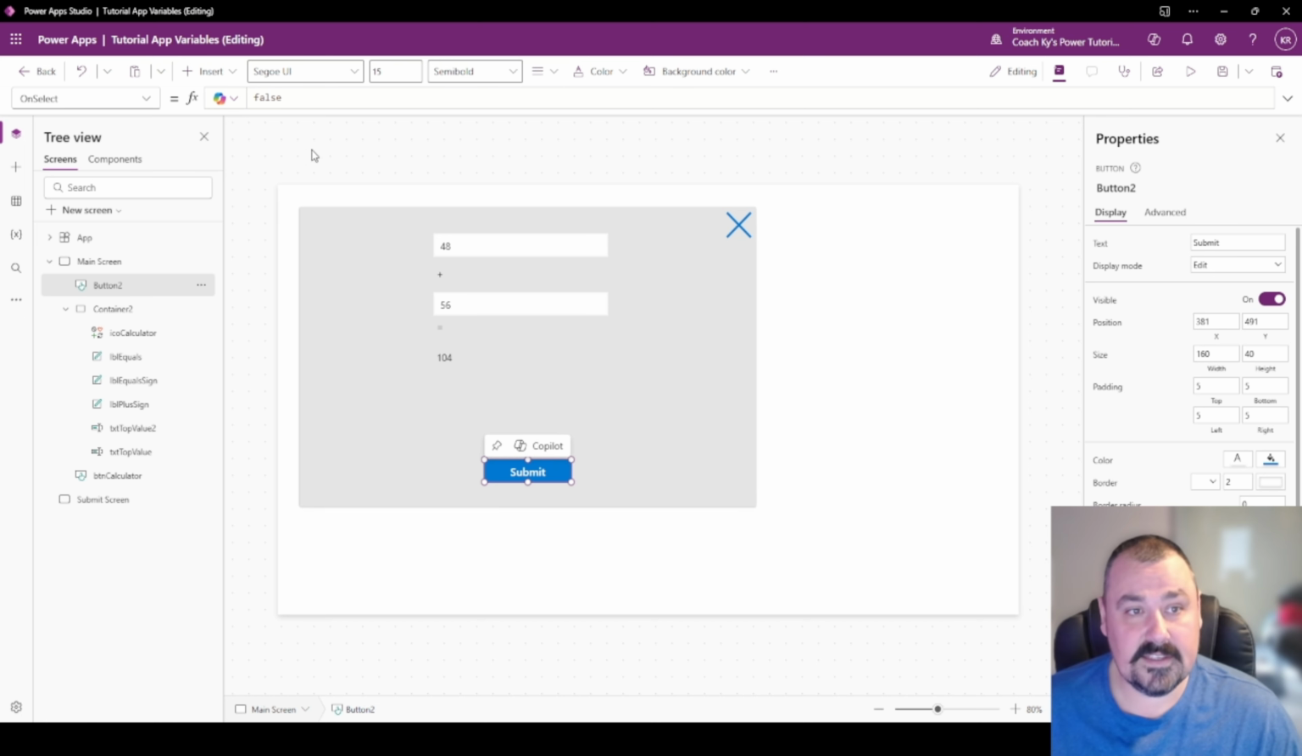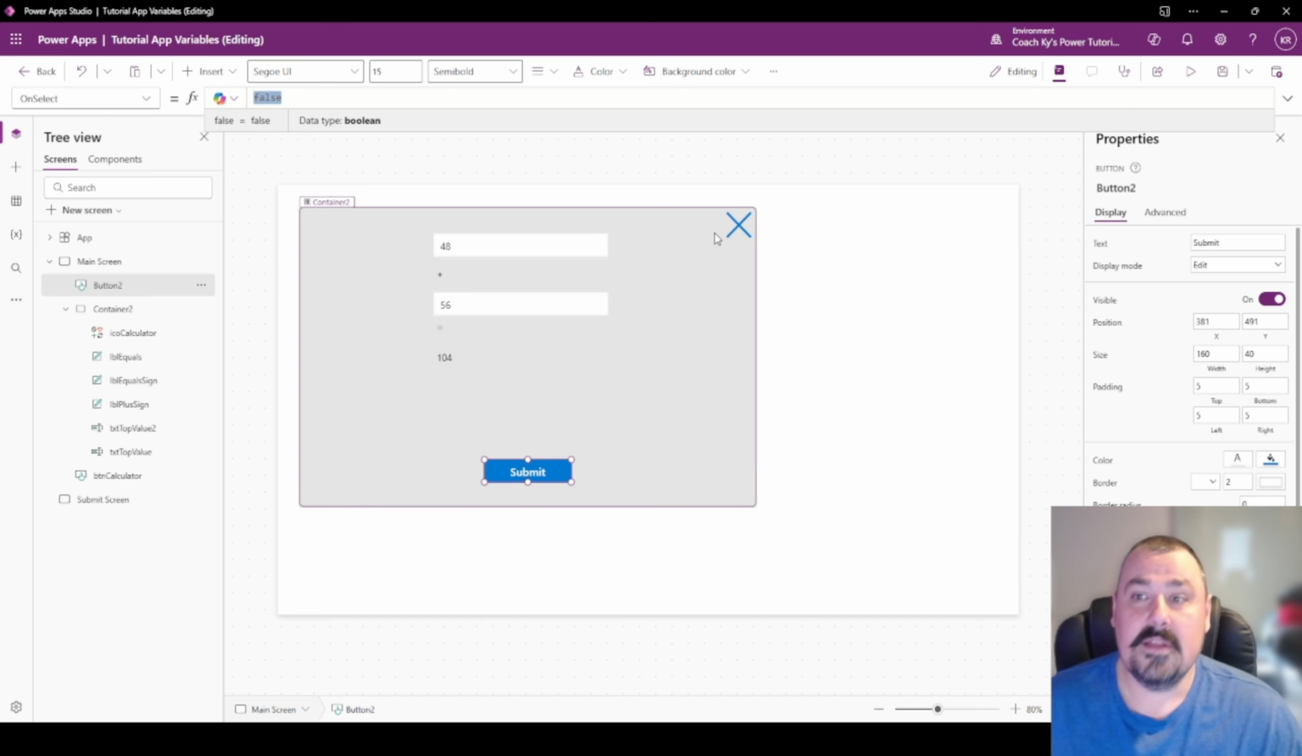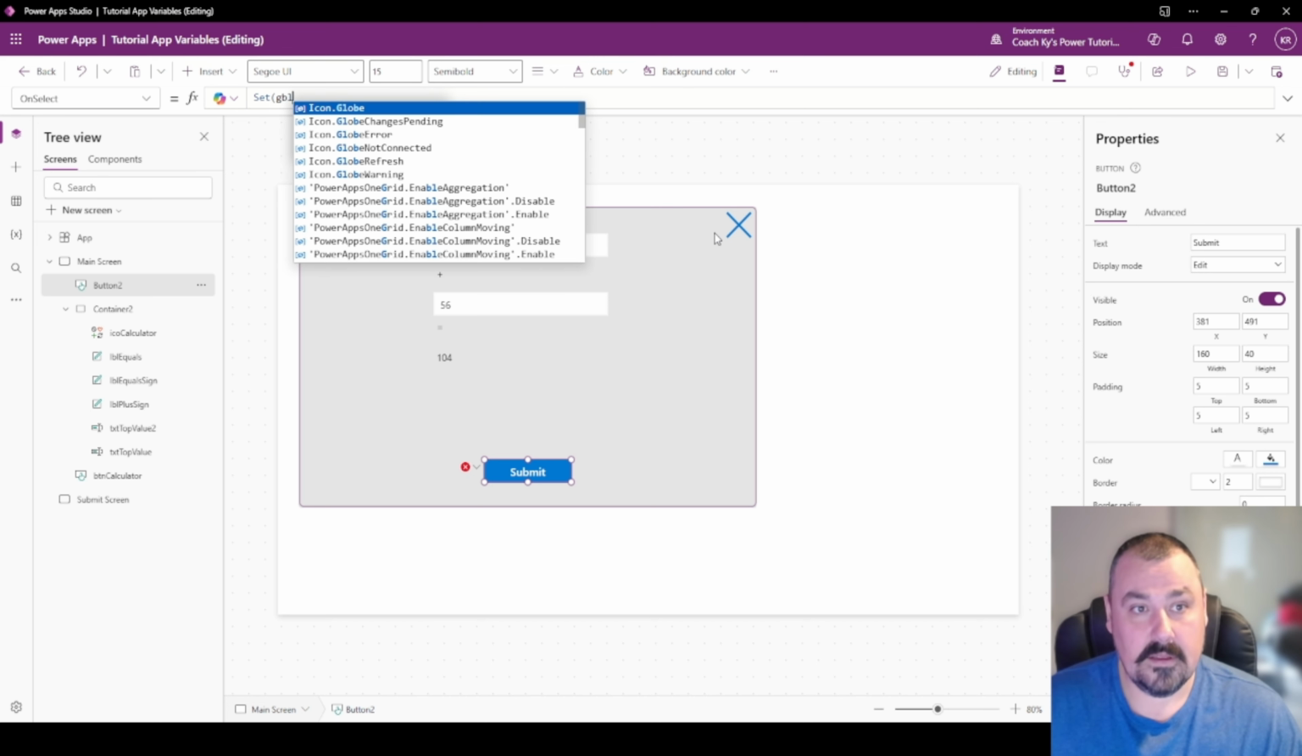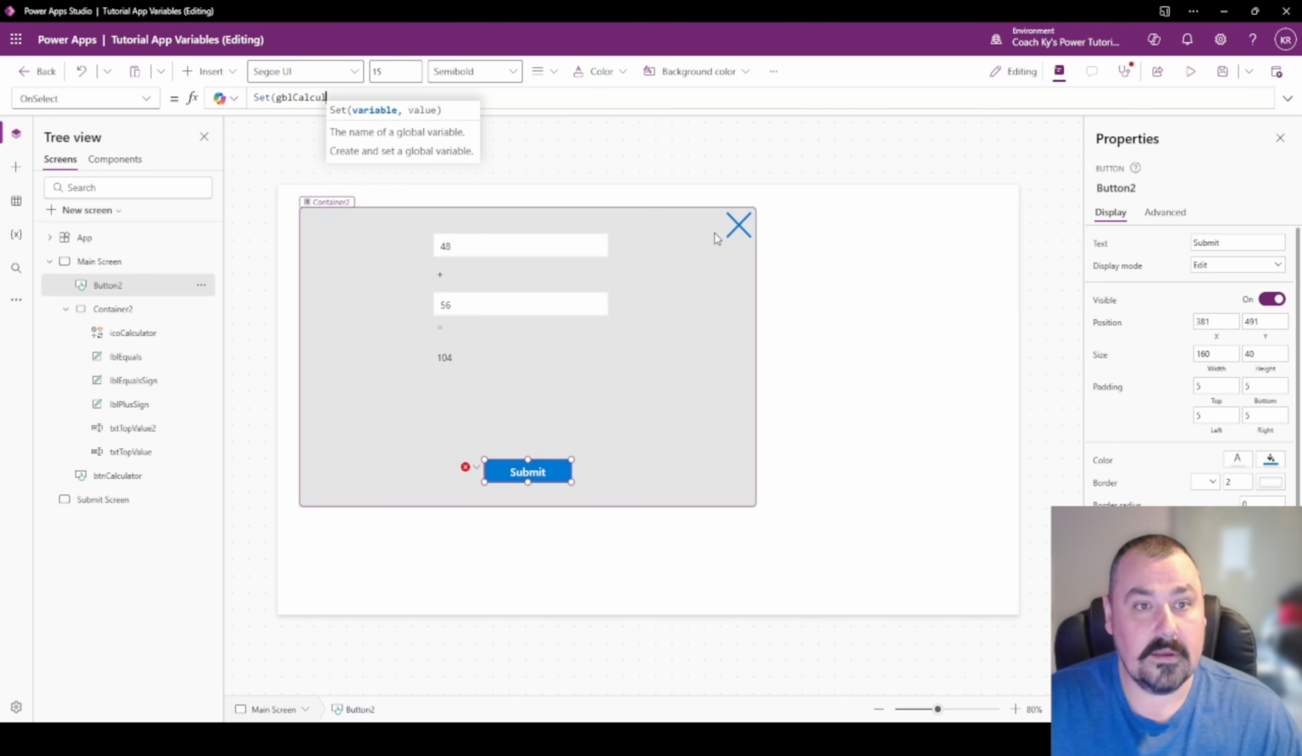Now the on select, how do we set global variables? By using set. Okay, so set. Following proper naming conventions, it's going to be GBL calculation.